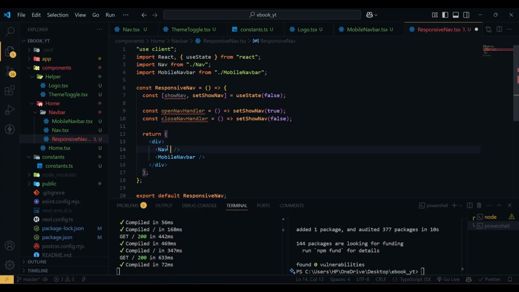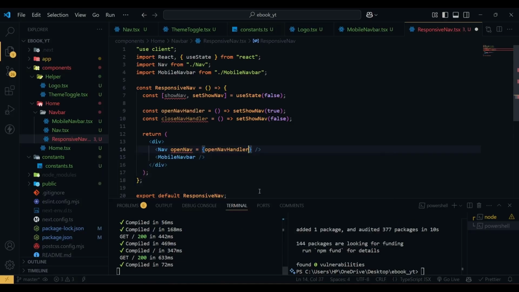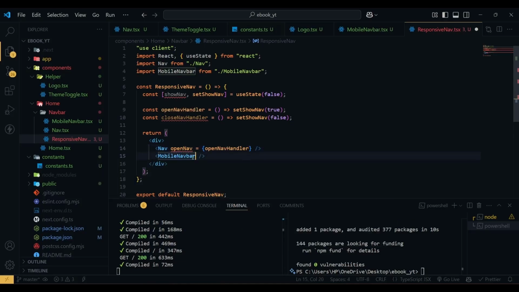So for the nav we are going to pass the open nav, and in the open nav we are going to pass open nav handler, and in the mobile nav bar we are going to pass the show nav, which is the show nav state variable, and then the close nav, which is our close nav handler.